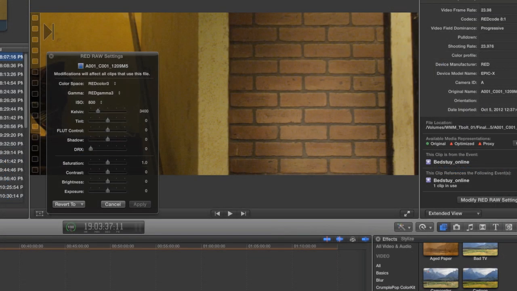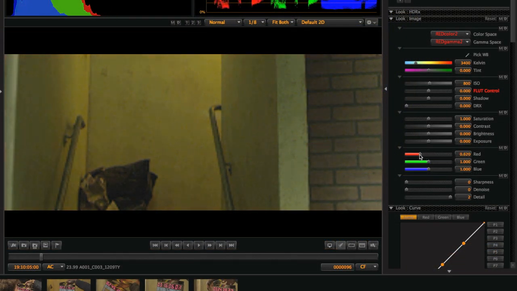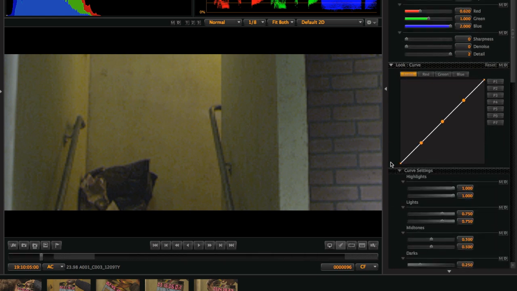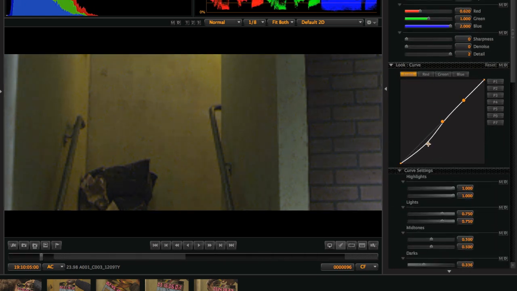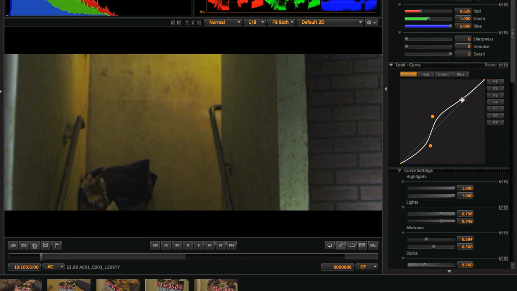What I'm going to show you today is how to use Redcine-X Pro to grade your raw footage in Final Cut 10. And as I showed you earlier in my Red Workflow tutorials, Final Cut 10 has built in most of the sliders you would ever need to grade your raw footage. However, there are some additional ones in Redcine-X Pro, like curves and manipulating the individual RGB color channels, that you simply can't do in Final Cut.